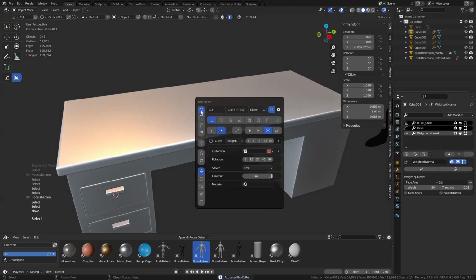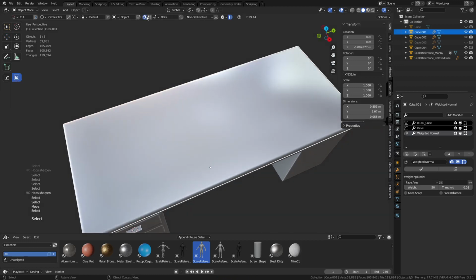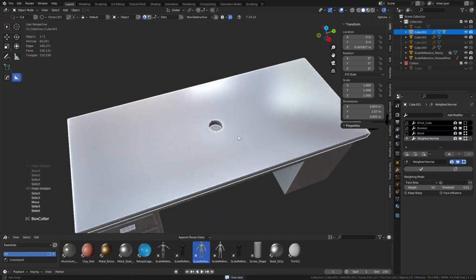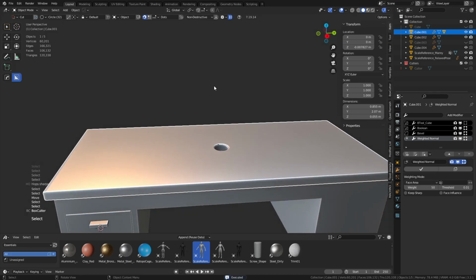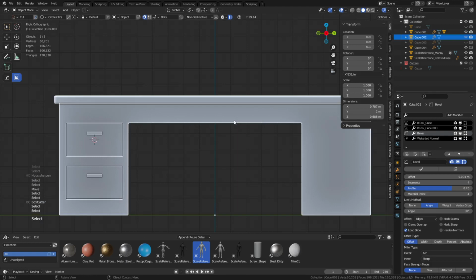Don't forget you have Box Cutter. This is extremely useful, so you can turn on dots, snap system, hold Control. You can just do a number like this. So if this was a desk and you need to punch a hole through it or something, you could do that. And in this case, it doesn't work too well because this big section is under here.